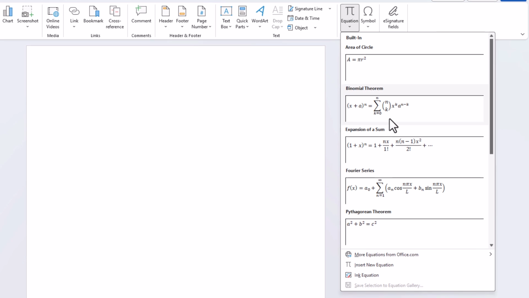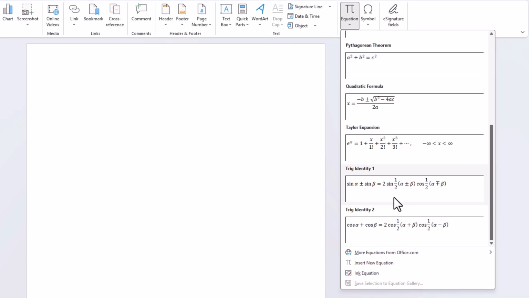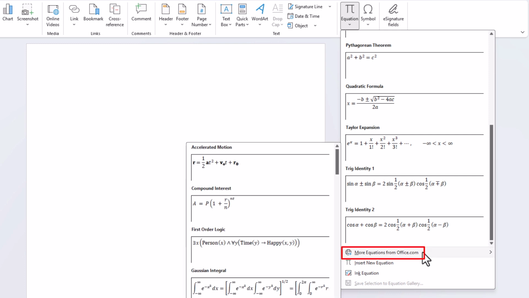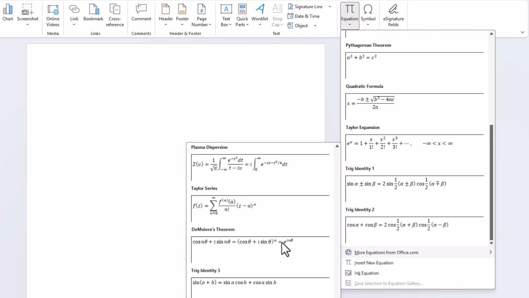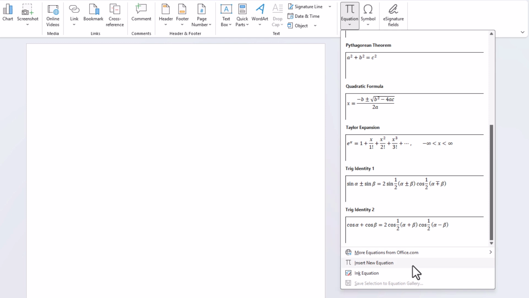That gives me a list of several pre-made equations. I can choose between one of these. If you insert one of these, you can change everything about it. Or you could go down to the bottom, down to where it says more equations from office.com. You can pick from one of these equations, and the same thing, you can change any part about it. You could go down lower to where it says insert new equation.